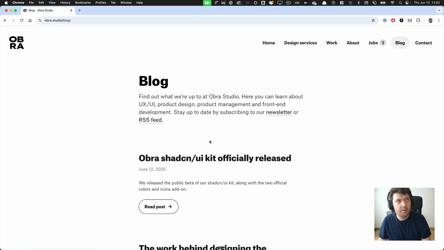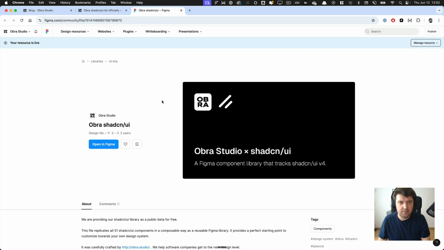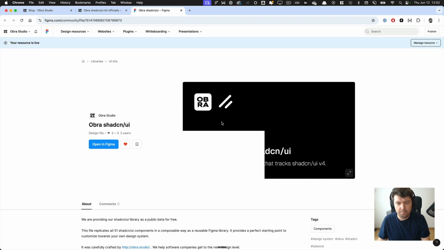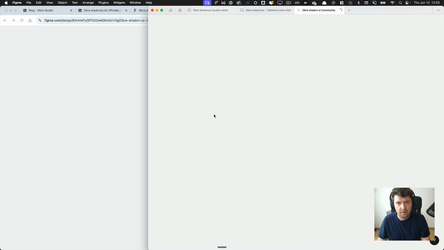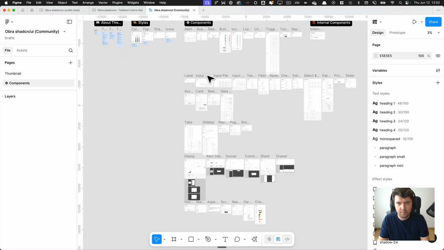Hi everyone, we just officially released the shadcn UI kit, and I'll just try to explain how that works. You can find the kit on Figma community, so essentially you would click open in Figma and put it on your account. So I'll just put on Obra's account here the community file. And if you look inside of that kit, you will see that it has a bunch of components.